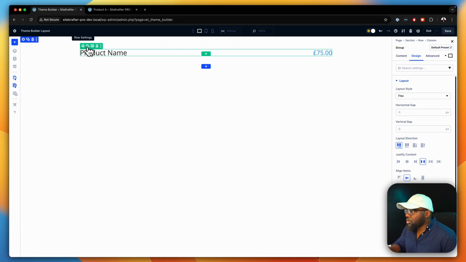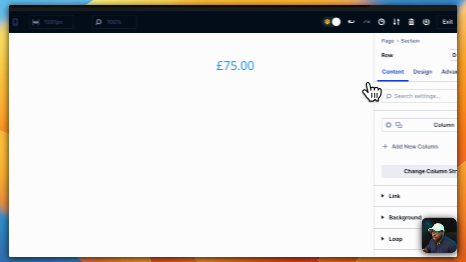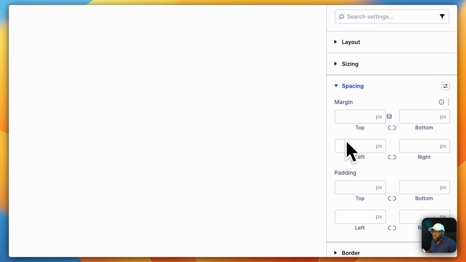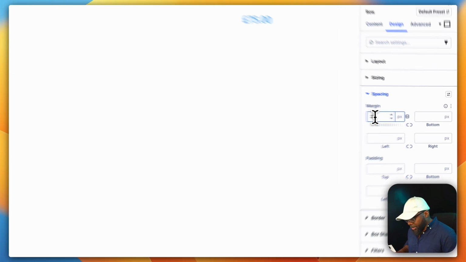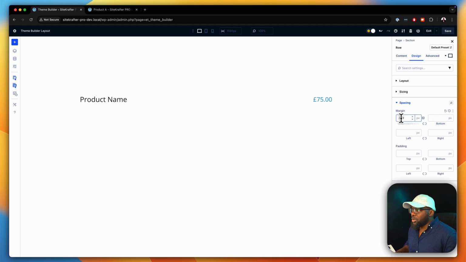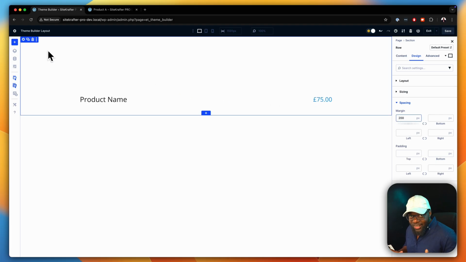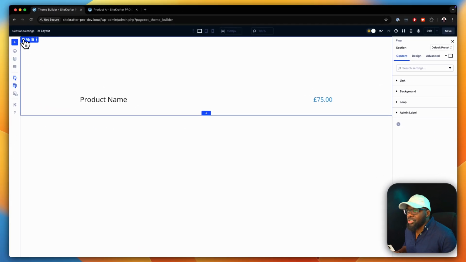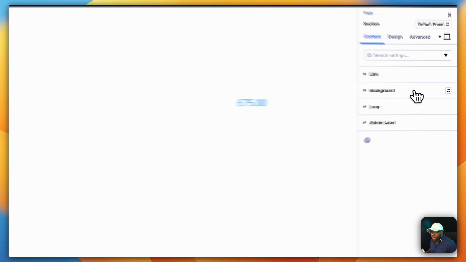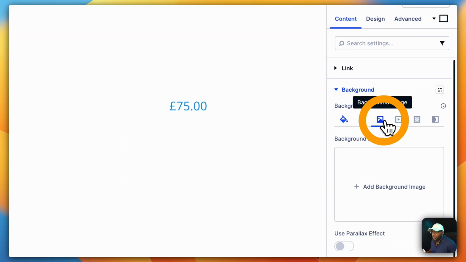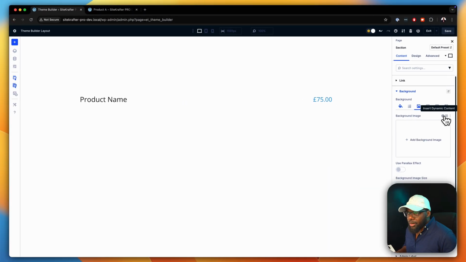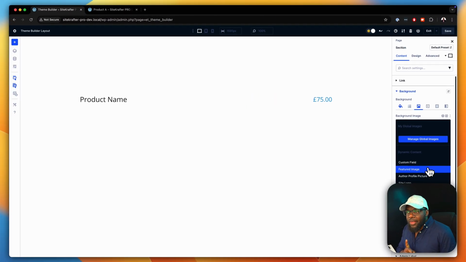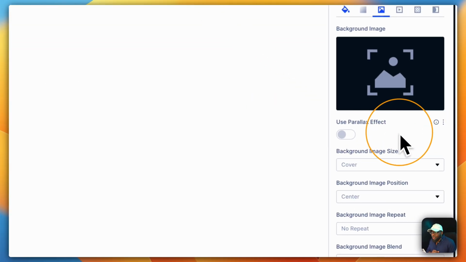Next, I am going to go into my row settings, come over here to design, and then I'm going to go to spacing. Now here, what I want to do is to add a margin of 200 pixels. And you'll see in a moment why it's important for me to do that. And that is because I need to come over here to my section settings and add my background image. So I'm going to come over now to background and then click on my background image. And then I'm going to go with insert dynamic content. So if I choose featured image, then this should work. So let's see if that works. I'm going to add my featured image.